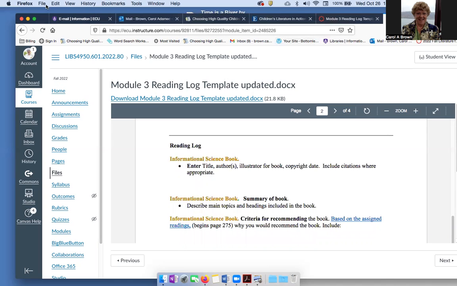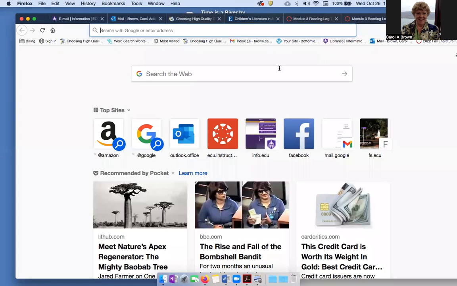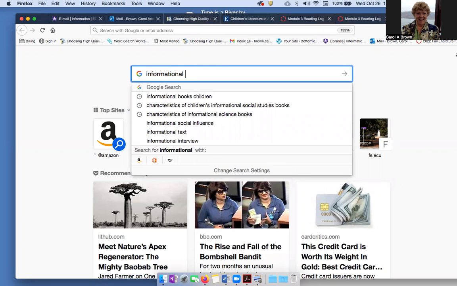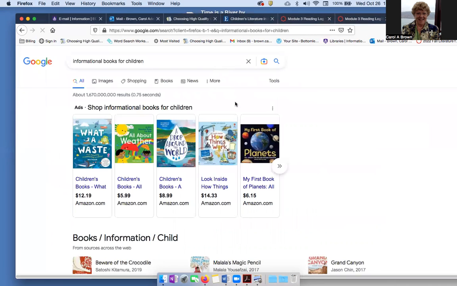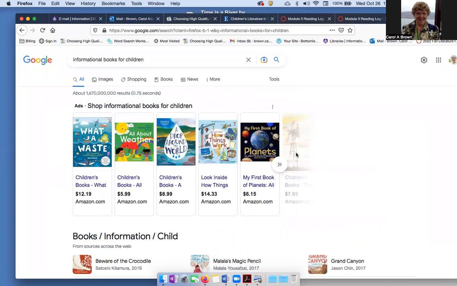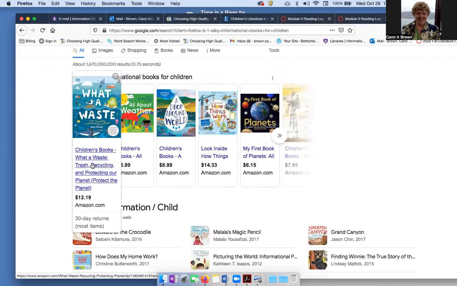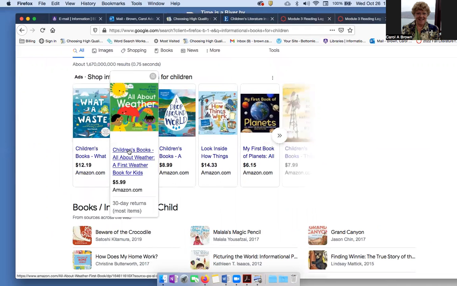So I'm going to go to Google again. And I'm going to say informational books for children. And you'll see some of the ones that pop up are like What a Waste. It's all about recycling. Another one, all about weather. You see, it's not a storybook, but it's written so that it's entertaining for children.